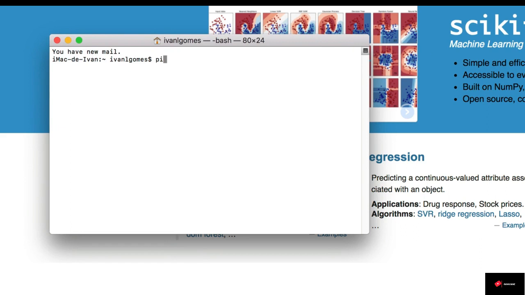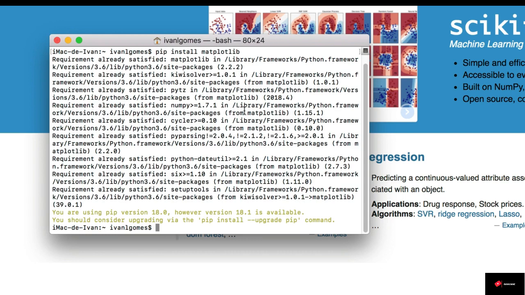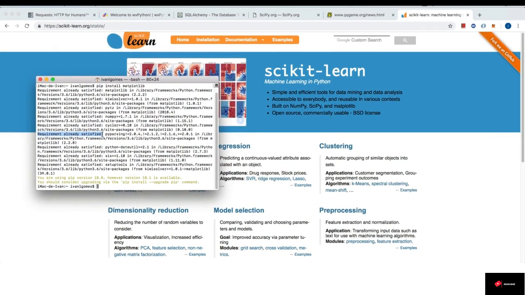So we just need to type pip install and then the name of the module, so matplotlib. Pip is a package manager for Python that comes with the Python installation. So when we installed Python in our computer, one of those options that were checked by default was the pip installation. So if I press enter, in my case, it just tried to install a few things and told me that the requirement was already satisfied. This is because I already have Matplotlib installed in my computer. In your case, you should see the progress of the installation.